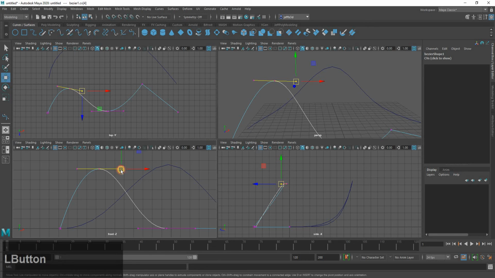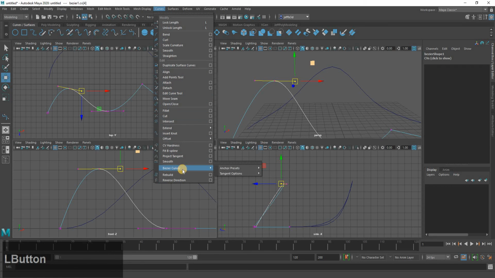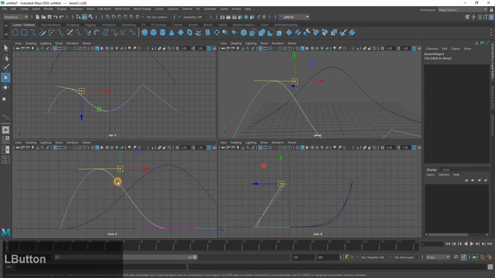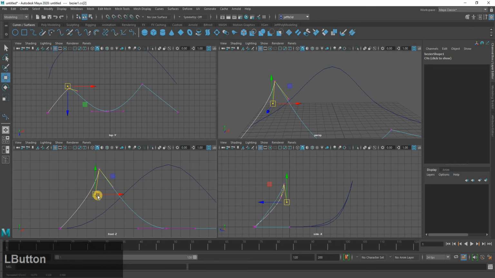This relationship remains until you break it. So how do you break it? Like this. I'm going to select either tangent handle, or I can even select the anchor point in the center. I'm going to go up here to curves, Bezier curves, tangent options, and I'm going to break the anchor tangent. Now you'll notice that I can manipulate each curve totally separately.